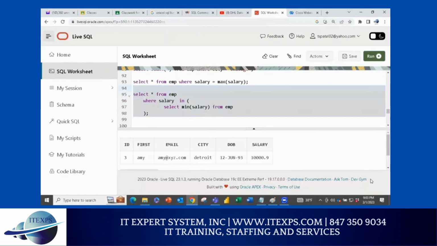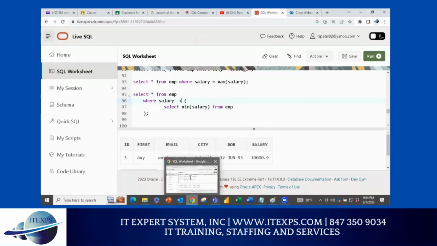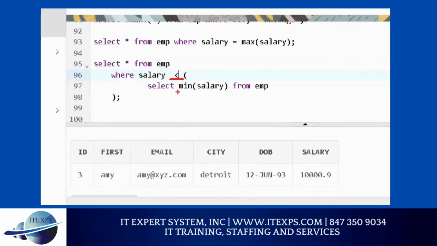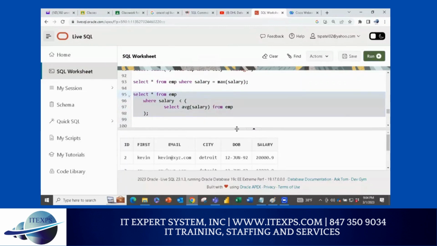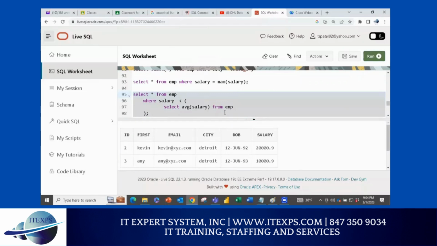If I ask how many people are making less than average salary, what would be the command? Less than average salary? Yes. Okay, select count star from EMP. So instead of IN, what should I do? Less than. And instead of MAX, what should I do? AVG, which stands for average. Now you can see these are the people making less than average salary.